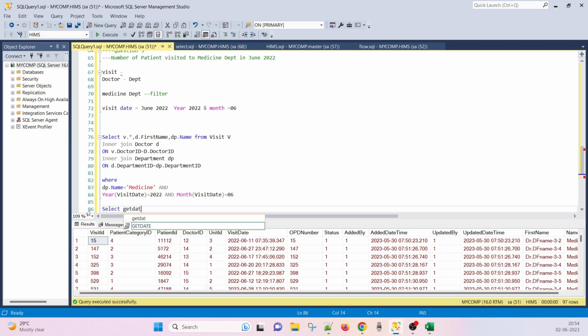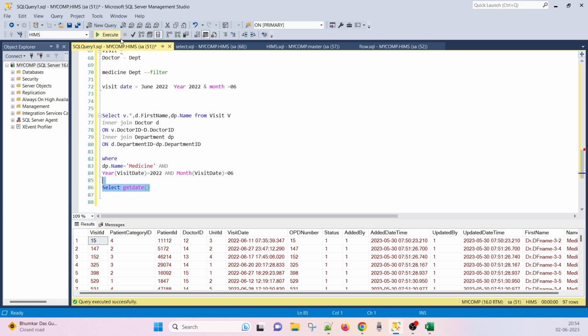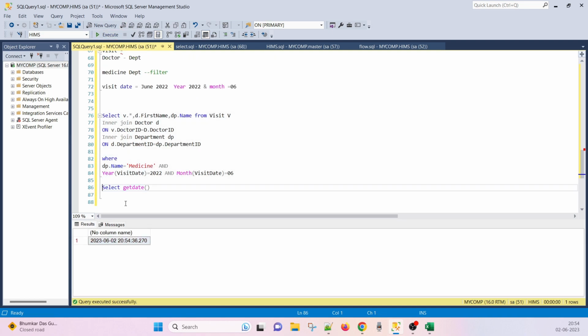Select GETDATE. GETDATE is the function. It will give us the current date, and I will use YEAR of GETDATE. Then what will I get? I will get 2023. How? Because it extracts the year from the GETDATE.